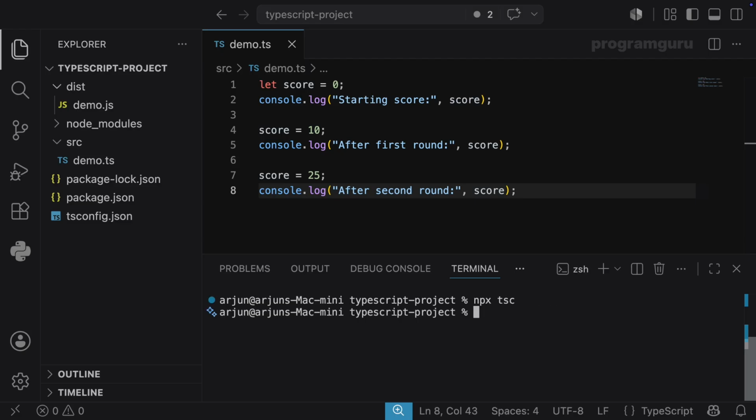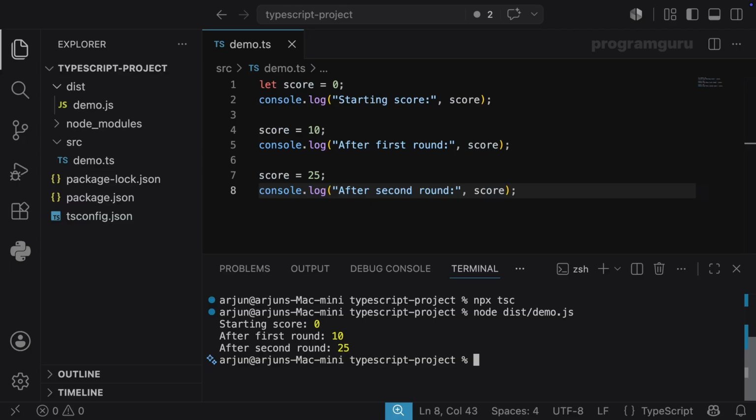Compile the project and run the JavaScript file. Observe how the score is updated in the program from top to bottom.